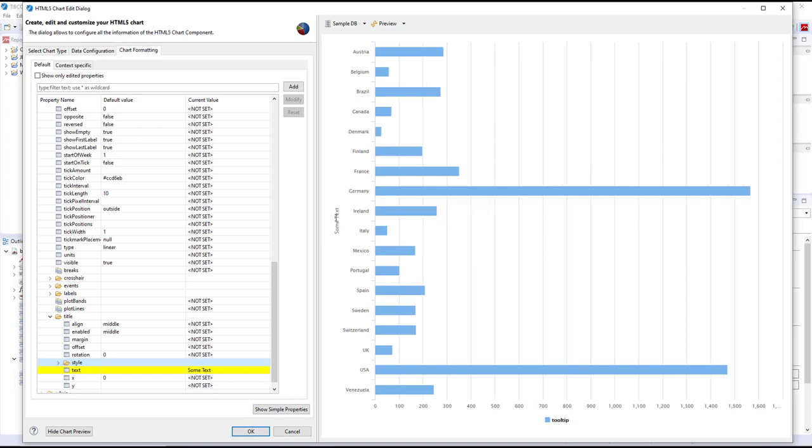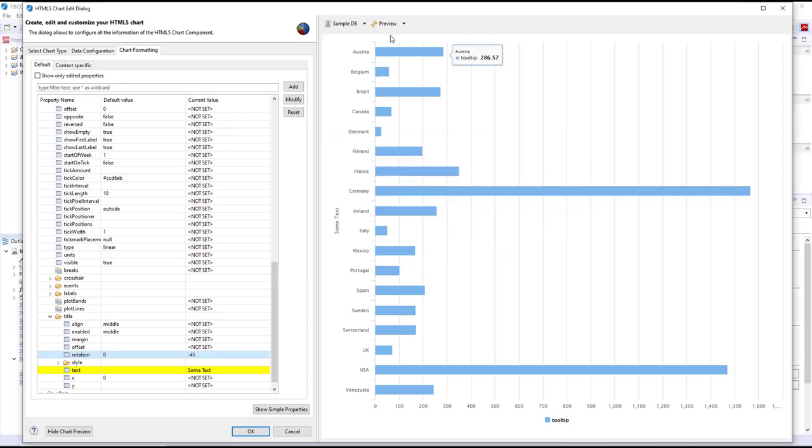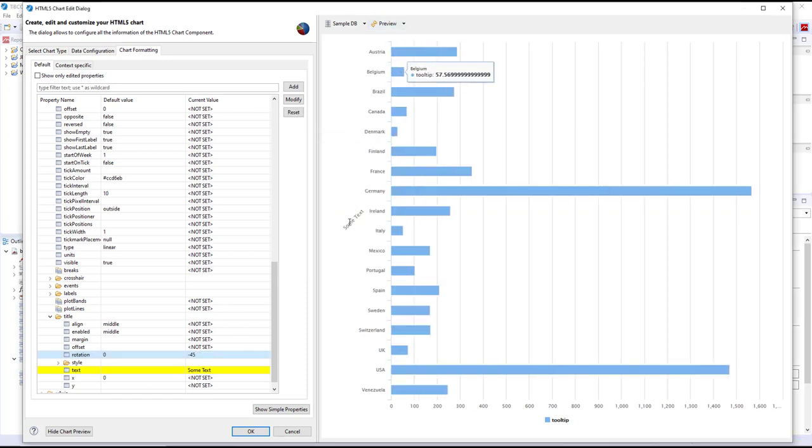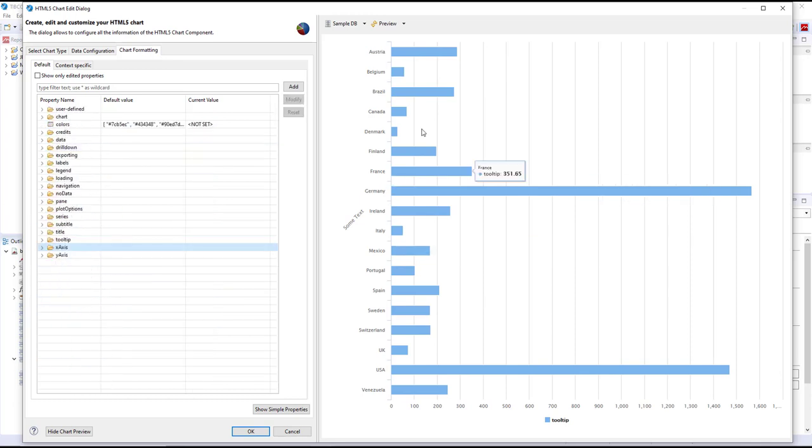As you can see, we now have some text here next to the x-axis. We can do some other manipulations with this text, and for example we can rotate it like this. And here it is, here's the rotation. You can modify many more aspects of the charts. You can also modify the plot itself.